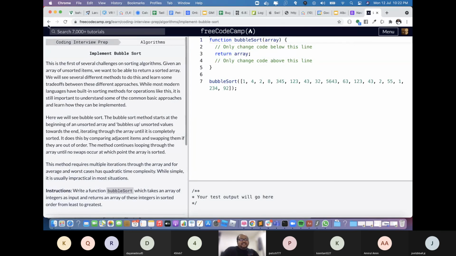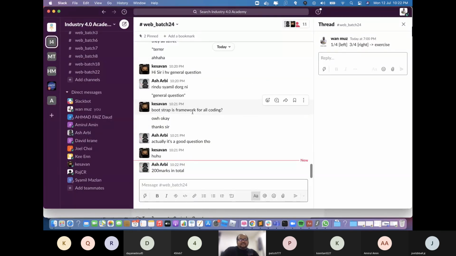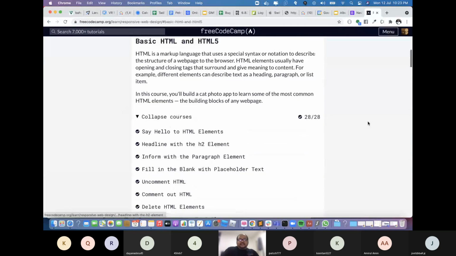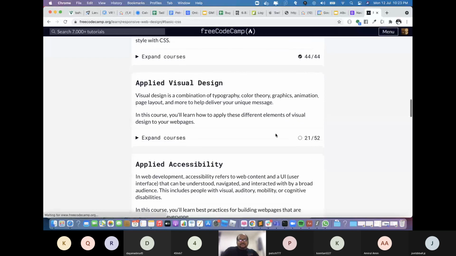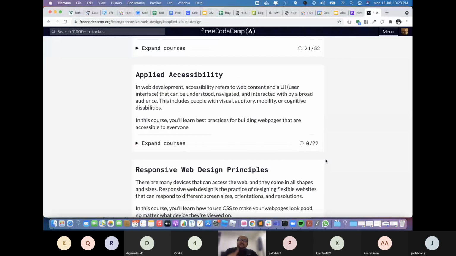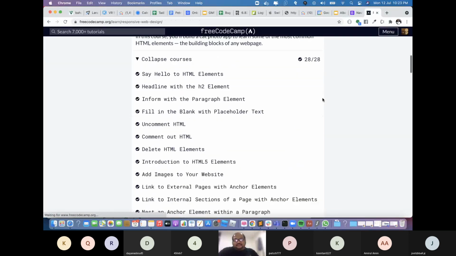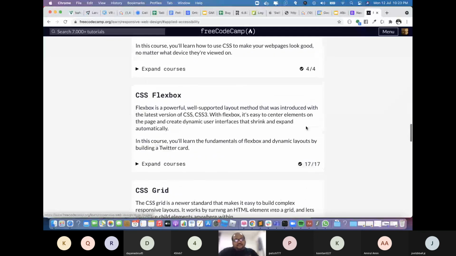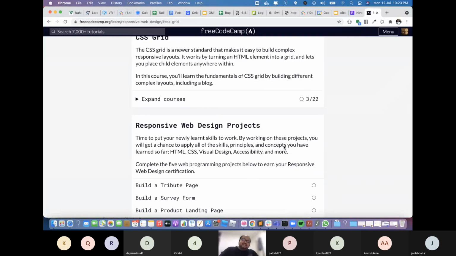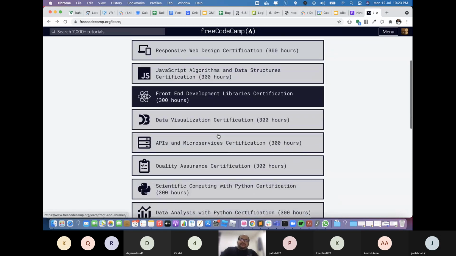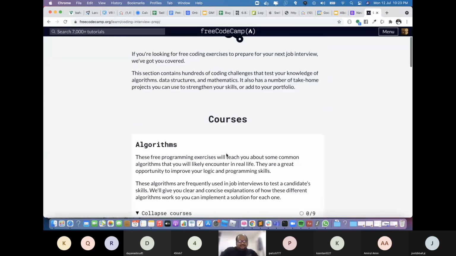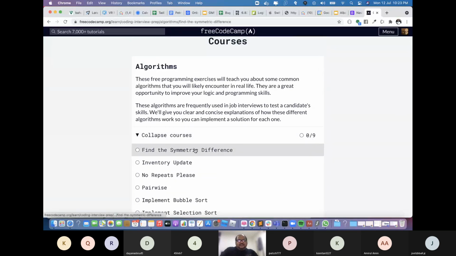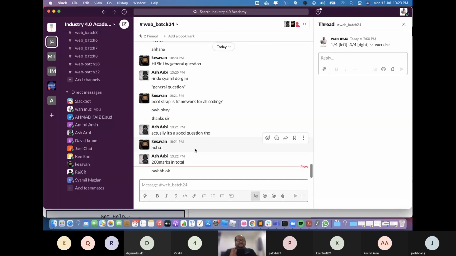Maybe I can give this exercise this weekend. 200 marks is 200 exercises. So one question is 1 point. For example, this one I have 28 plus 44 plus 21, then plus 4 plus 17 and everything, across freeCodeCamp. So you can do this if you want, or you can do this if you want. Now I can see what I want to give you.